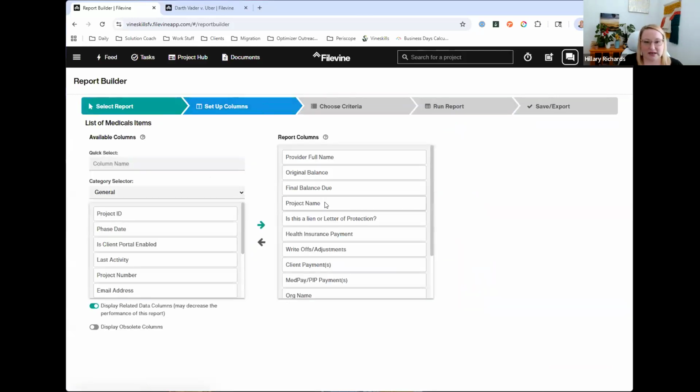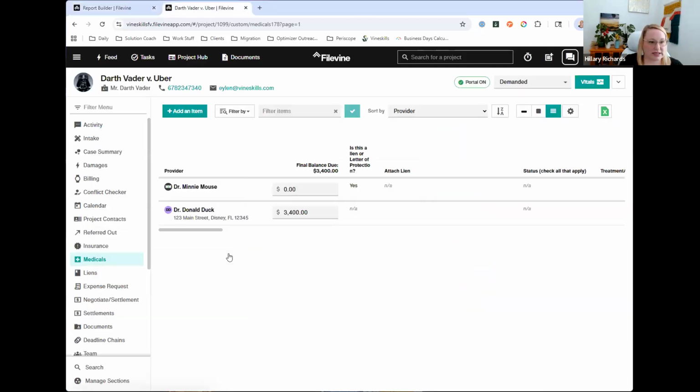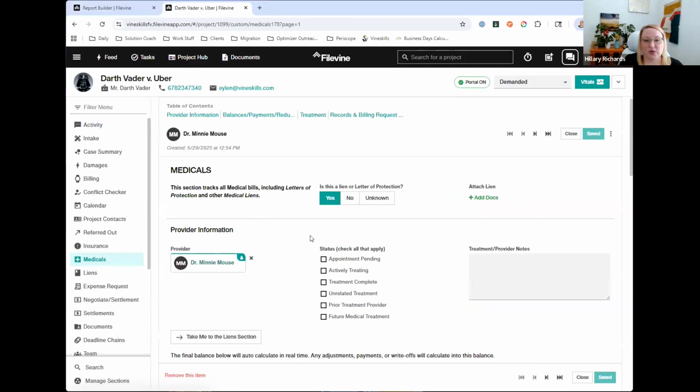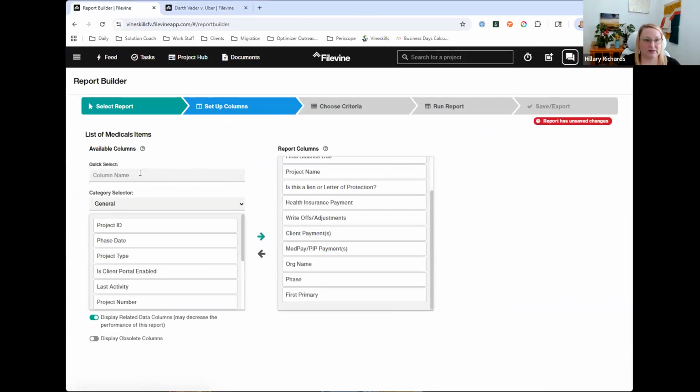I went in and I added a bunch of information from my medical section. And one of the ways to do that, if you need information and you're struggling to find it, this quick select can be very helpful. And sometimes it can be frustrating because it can be hard to find exactly what you need.